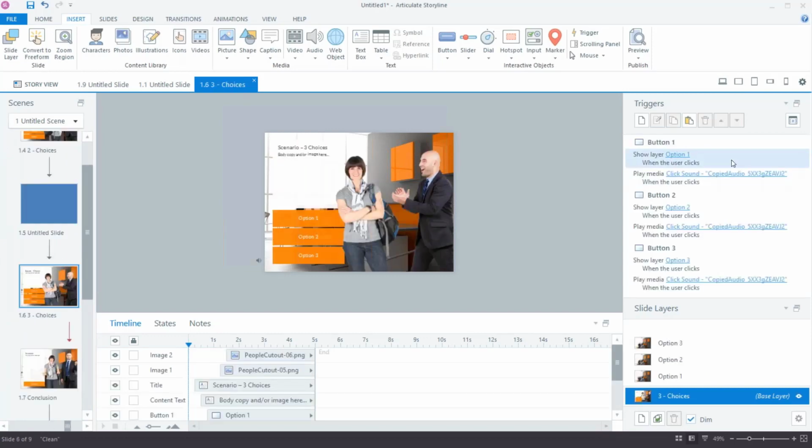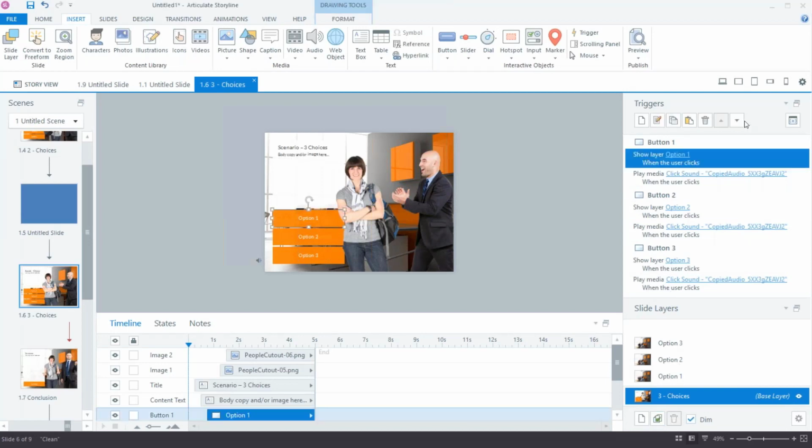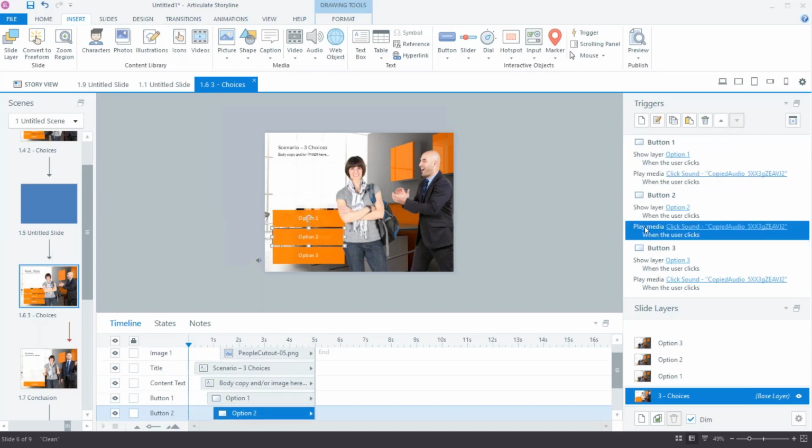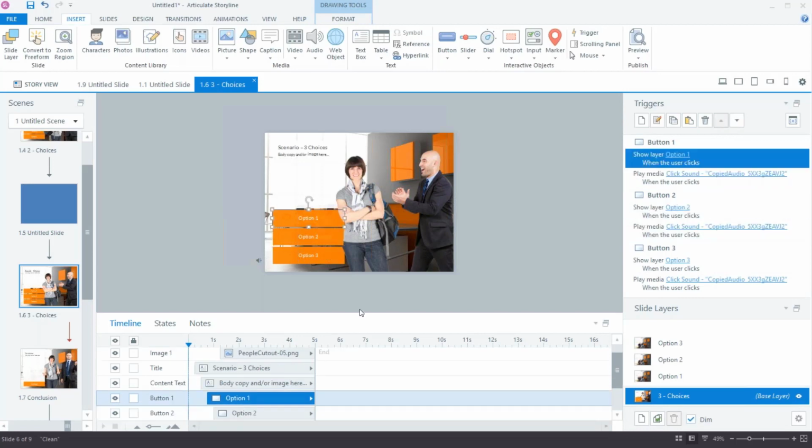if I come into this slide and I see a whole bunch of triggers in here, they're going to read in the order that they are listed here. That's why I have these up and down buttons. I can move them up or down within each of these objects. So these are the triggers for button 1. The first thing it's going to do is show layer option 1, but they happen so fast that you don't always know.